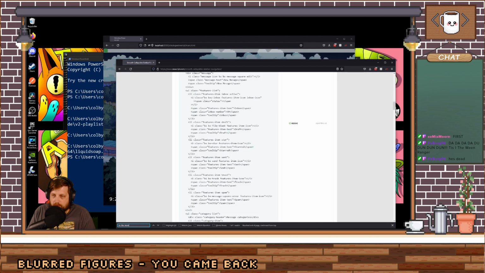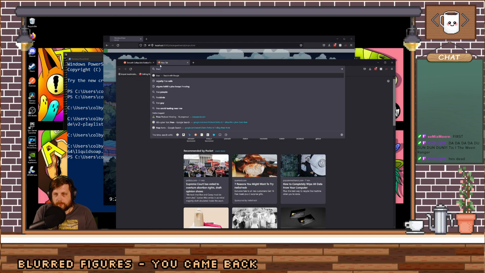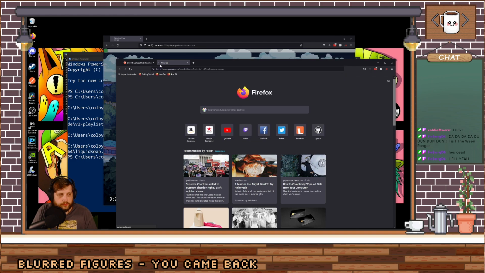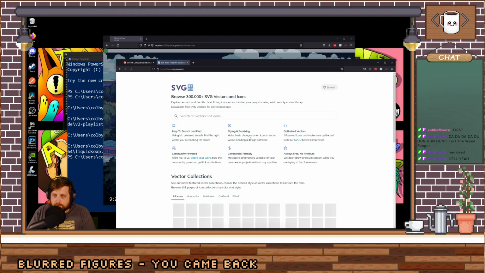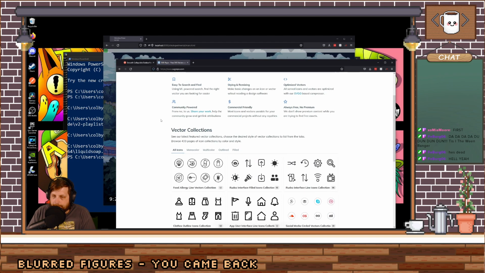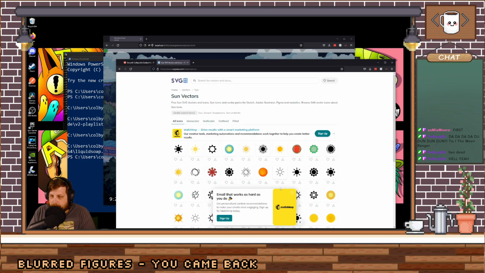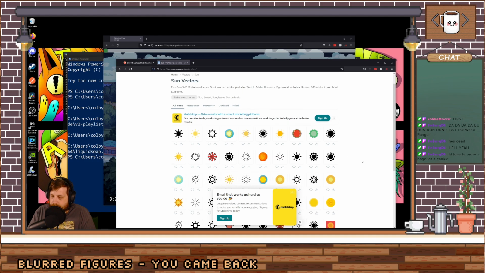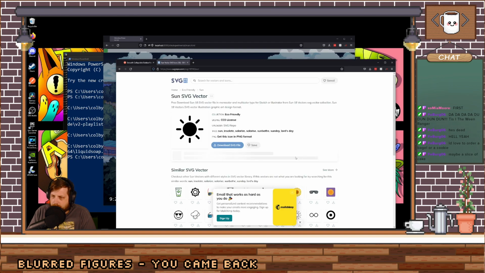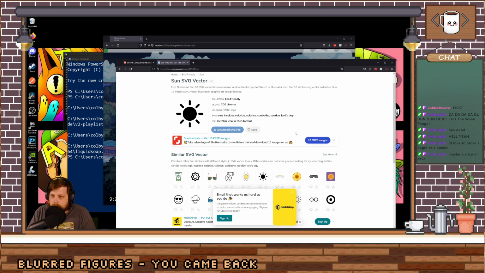I guess what I want to do now is look for free SVG icons. SVG repo. I want one for the sun. Give me a sun. Please. Give me sun. This looks pretty good. Oh, this looks much better. I like the way that looks. If I click that, it just downloads. Okay. Well, all right.